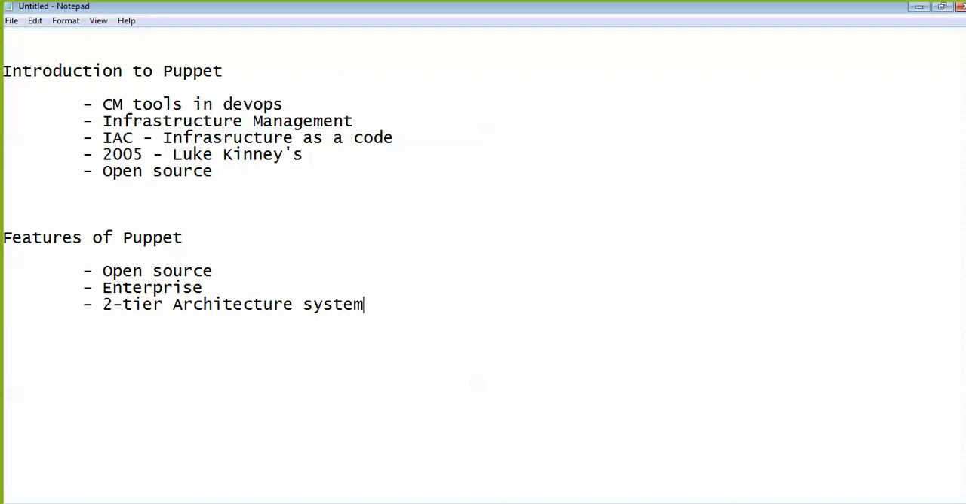Okay. The next, it follows, in CM tools we know that there are two types, push and pull. But this follows the pull configuration mechanism. Pull configuration mechanism means, in simple terms, clients will go ahead and contact the server for their updates, or you can say their implementation of configuration management.